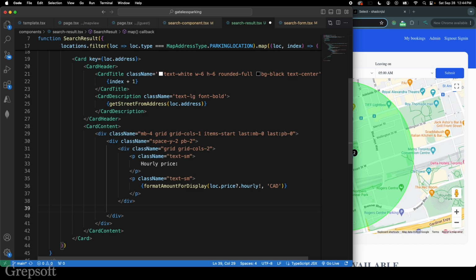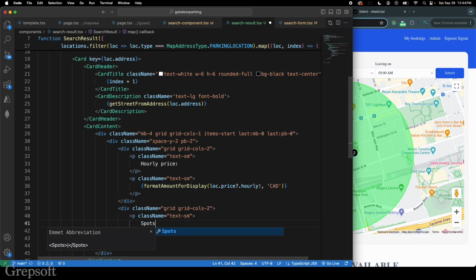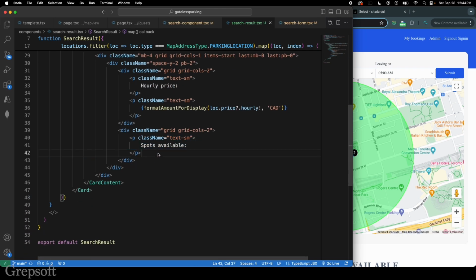number of spots, right? So I'm gonna do another div. It's gonna be a grid again, and grid-cols-2 like that, and then another p text-sm, and it's gonna be spots available like that. And what I'll do, I'm going to copy this. Let me scroll up and let's just paste it here.